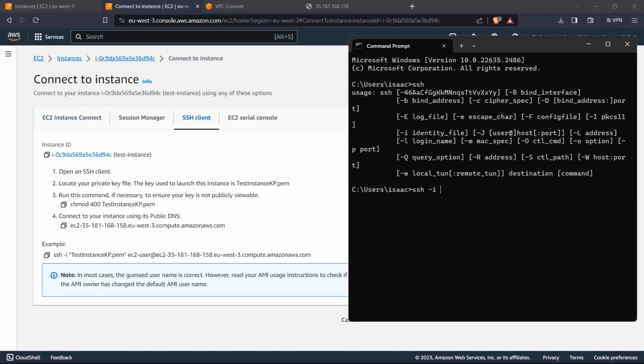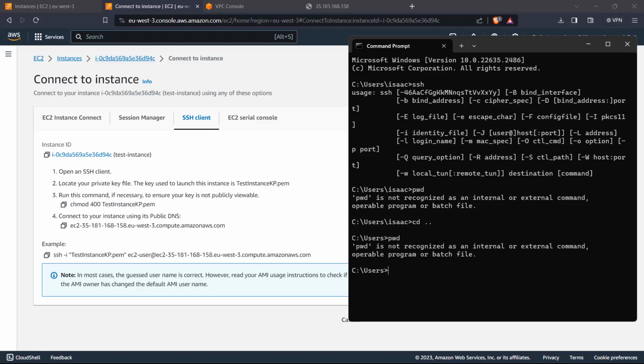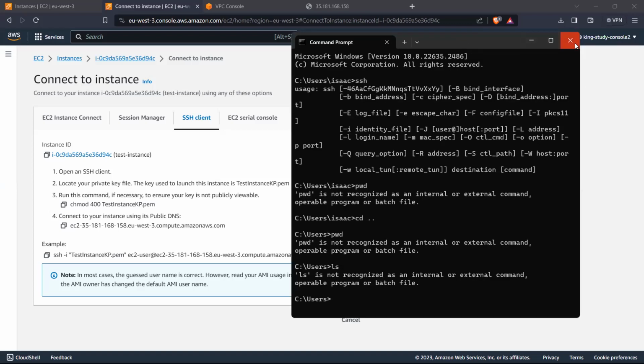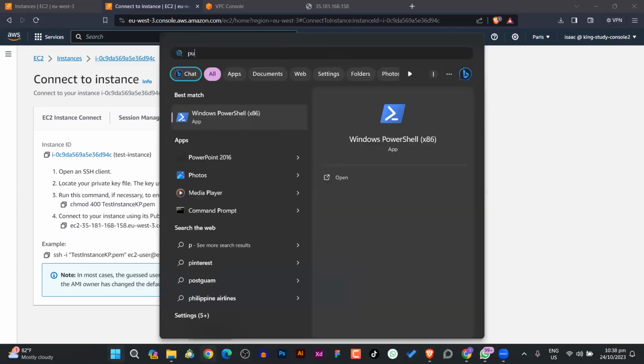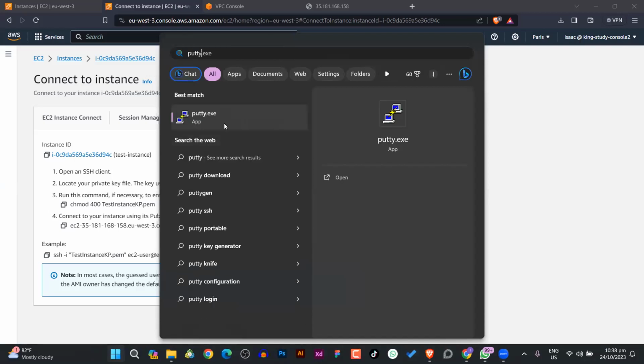So first, let me look at the directory that I'm in. So pwd, also cd dot, and parent working directory. What is happening? Anyway, let me just go and use PuTTY. So PuTTY. Good.